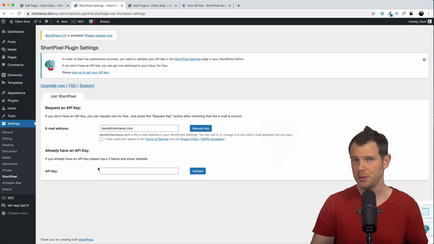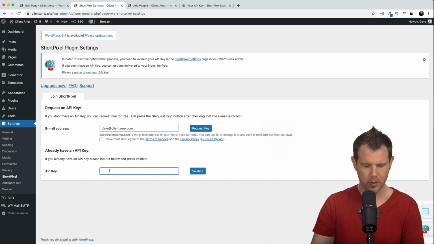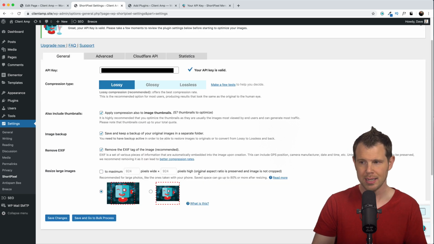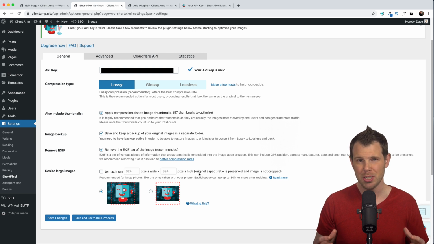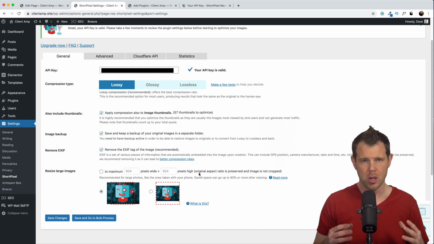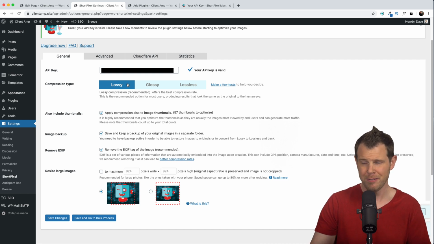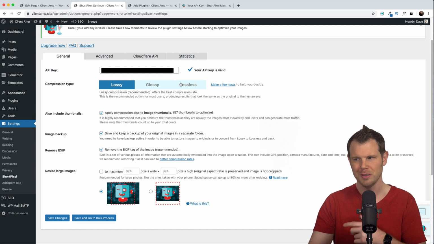So what does ShortPixel do for you? Well, let me demonstrate quickly here. I'm going to go ahead and paste in the API key, hit validate. All right, now that my API key is validated, I'm going to be able to go ahead and start to compress the images on my website. What it's going to do is make the images load a lot faster without compromising the look of the images themselves. You can see I have kind of a three-tiered option here. I can do a lossy, glossy, or lossless image.